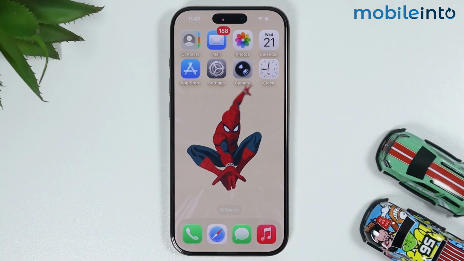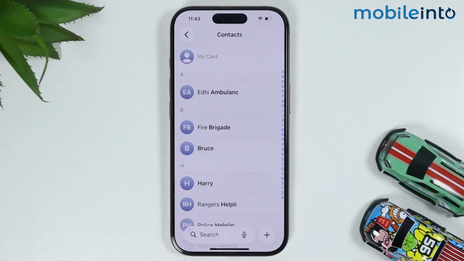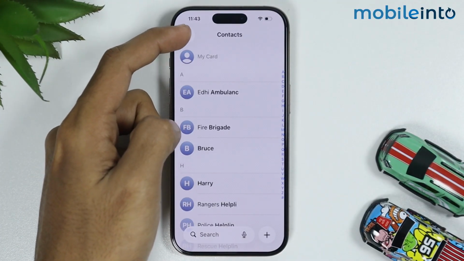If you have recently deleted any contacts on your iPhone and you want to recover them, in this video I will show you a few methods on how to do that. So let's get started. First of all, just open the Contacts app, then tap on the arrow button over here.